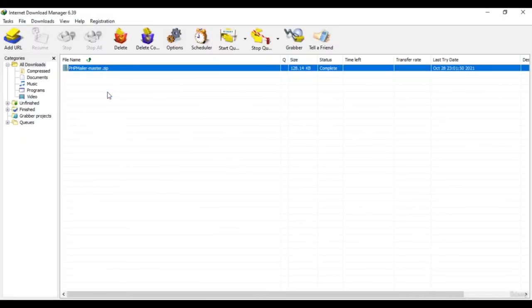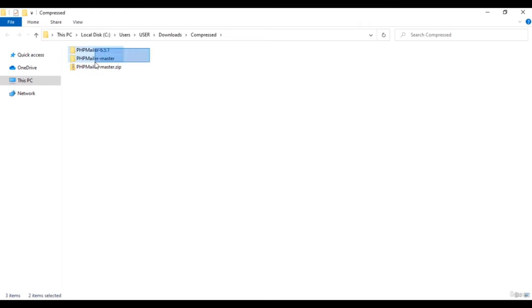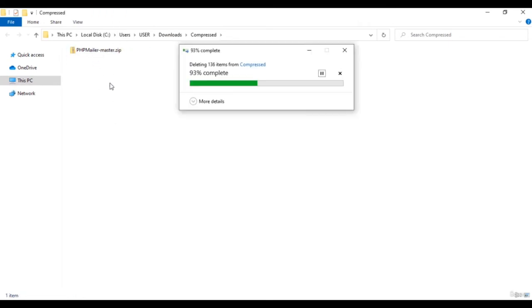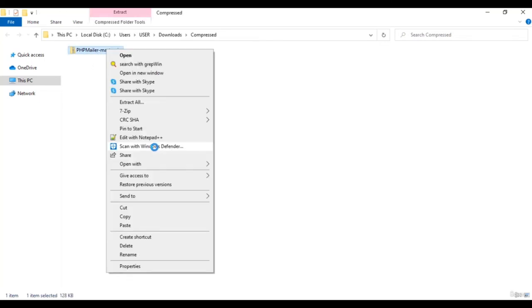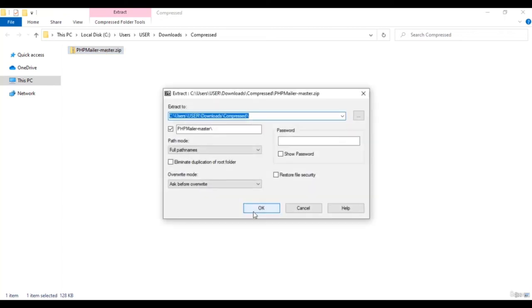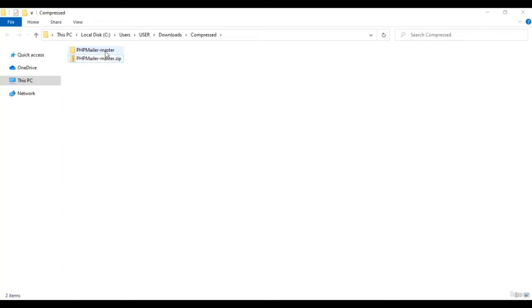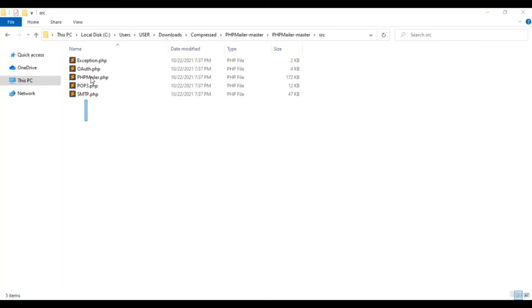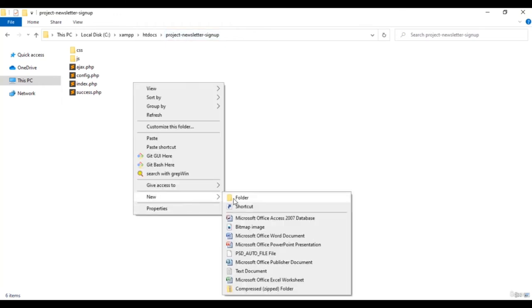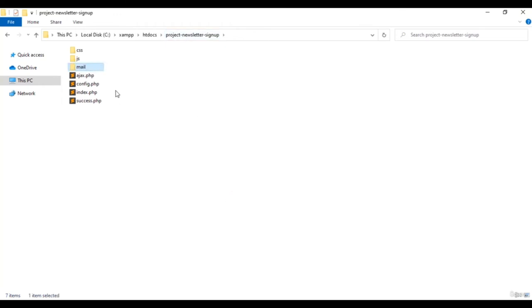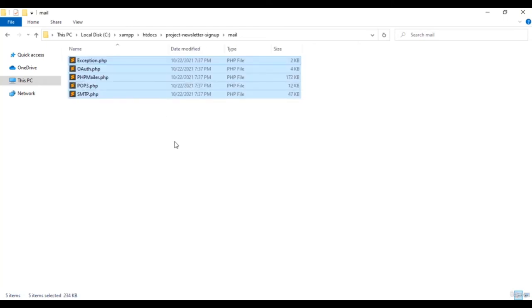Then go to the folder where I have downloaded. This is my downloaded zip. I am going to unzip this, extract, and this is my main folder. I am going to use the src. Here are some files. I am going to copy those. Now I go back to my project folder. In my project folder, I create a mail folder and put those PHP files in there.